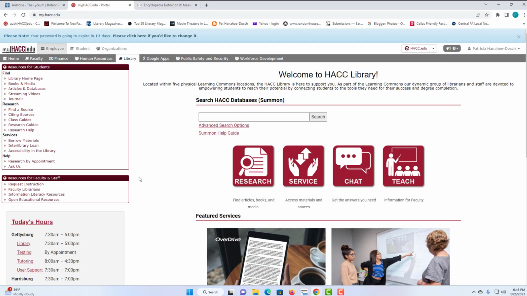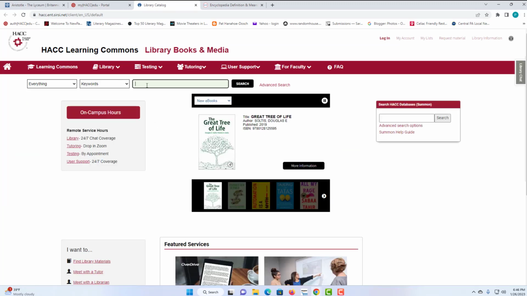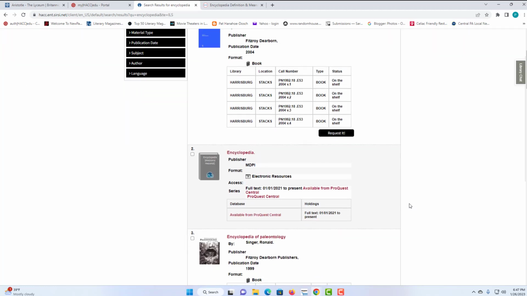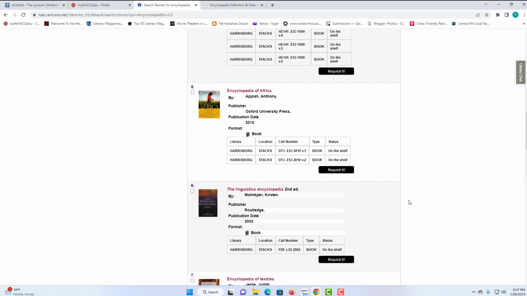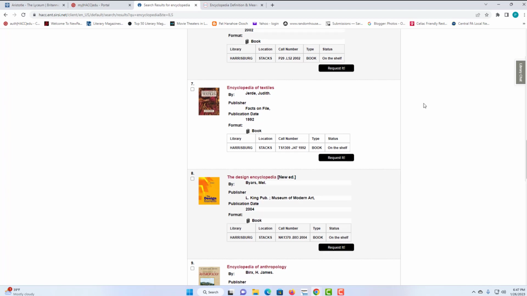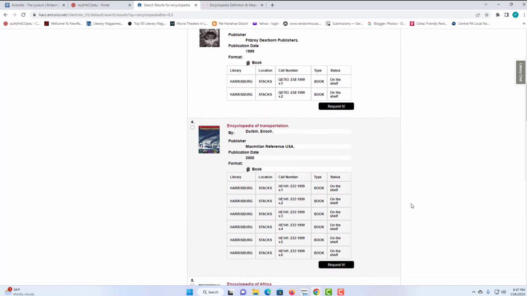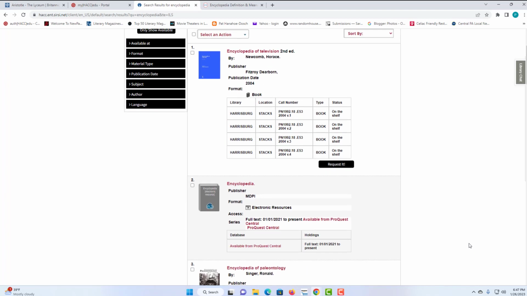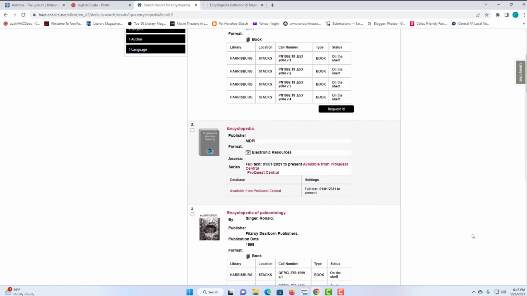Now, if we go to the college library and click on Books and Media, and then type in encyclopedia, we come up with a whole list of types of encyclopedias. These are ones specifically about various broad subjects, so they would probably give you more information about a topic within that subject than a more generalized encyclopedia would. They could be considered a stronger source for academic research than a general encyclopedia.